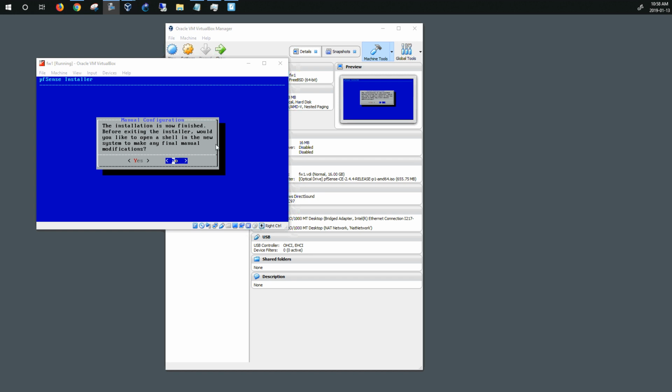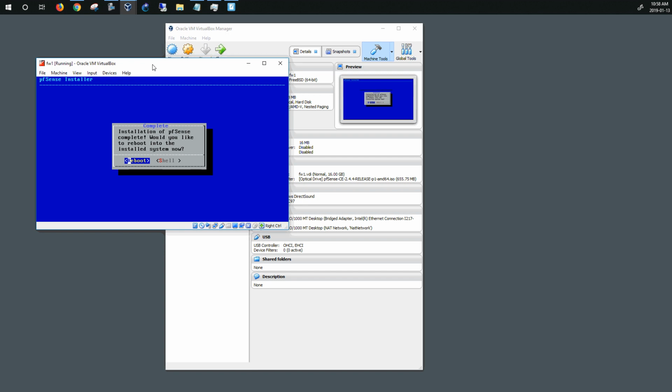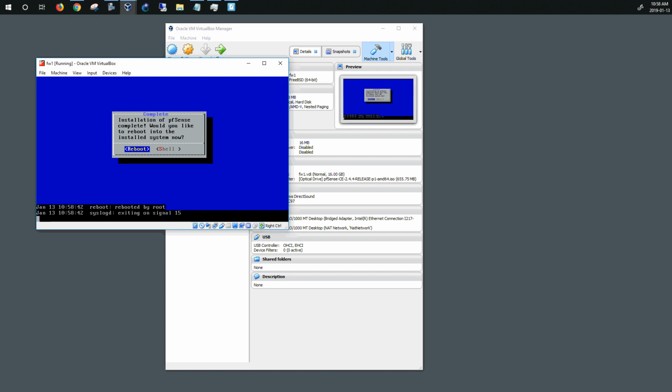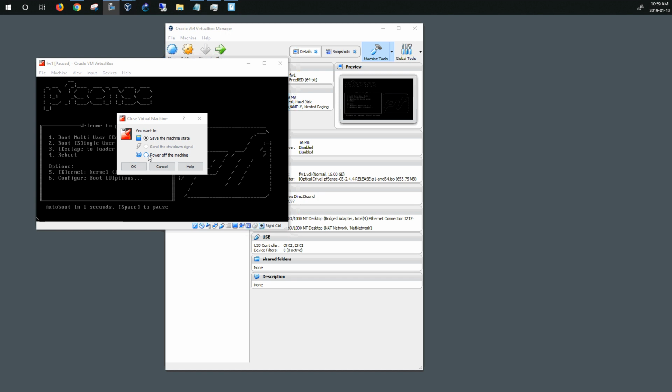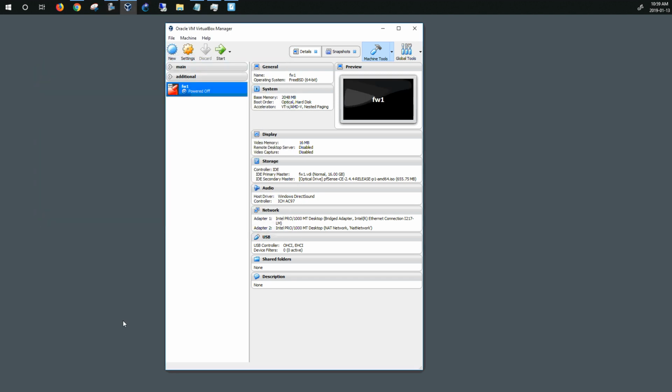Do you have to do some configuration now? I say no, the default one. I just click no, and it will ask me to reboot, and I will say reboot. Think like it's the same thing, remember the PBX. I need to stop it because the CD is still there.